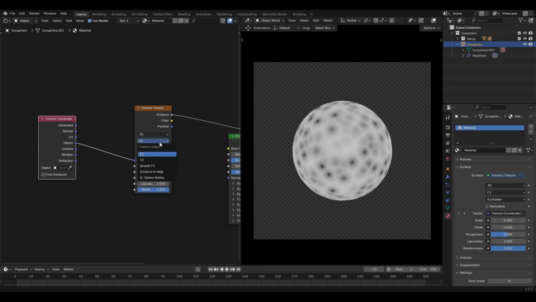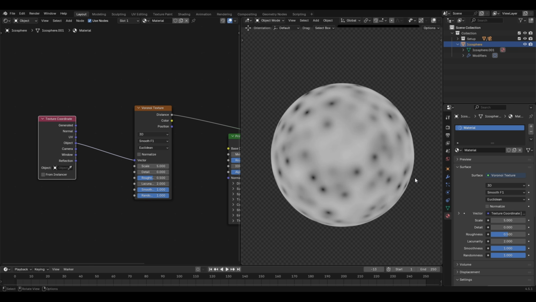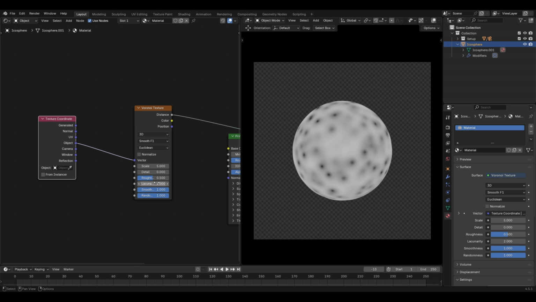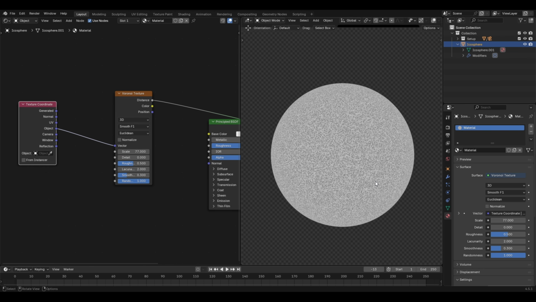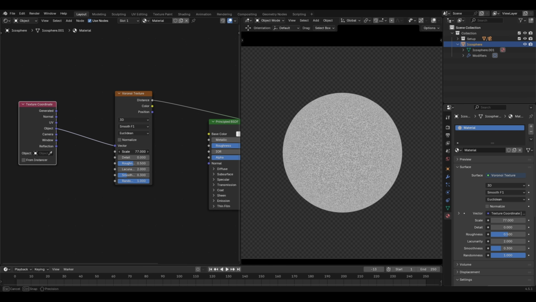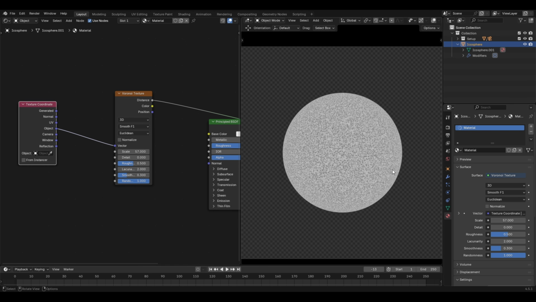In the Voronoi texture settings, change the feature from F1 to Smooth F1. Set the smoothness value to 0.3. This softens the cell edges, creating a more natural orange peel texture. Next, increase the scale to around 77. You can adjust this value depending on the level of detail you want, but your result should look similar to what's shown on screen.